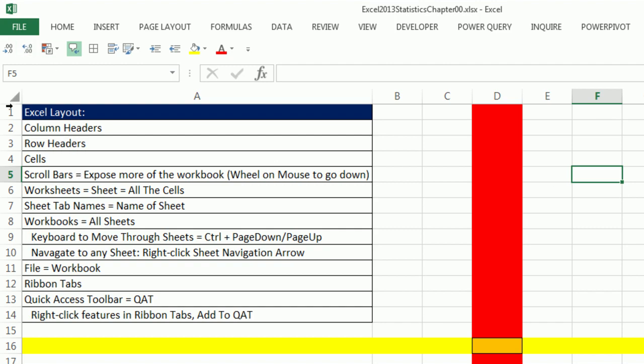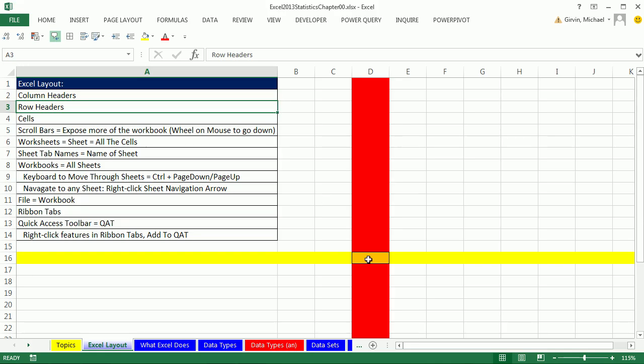I can even look up in the name box. And if you hover your cursor, you can see it tells you, oh, yeah, that's the name box. You can even click in the name box, type A3, and enter, and your cursor jumps to A3. So the cell is the most basic unit. Now, all the cells together make up the worksheet. Down here, we can see it says Excel Layout.